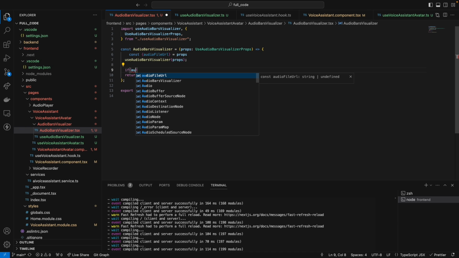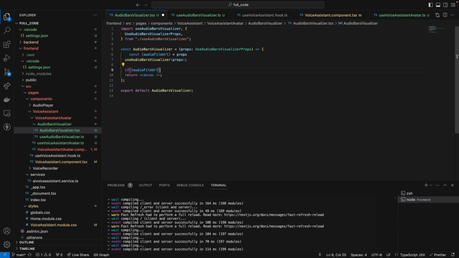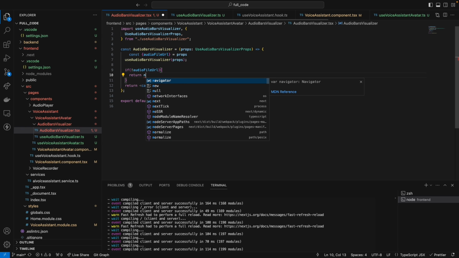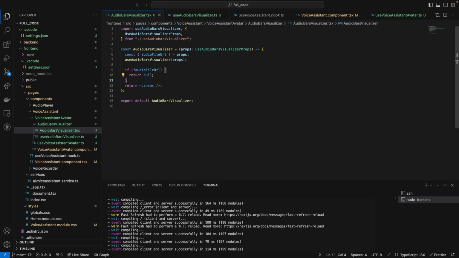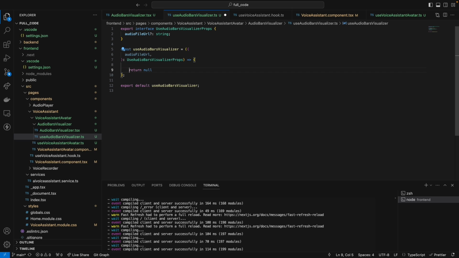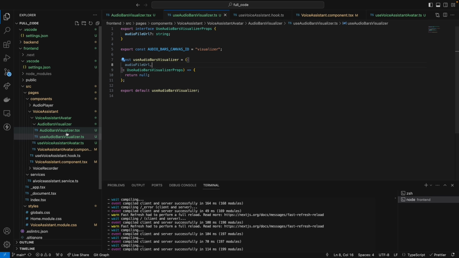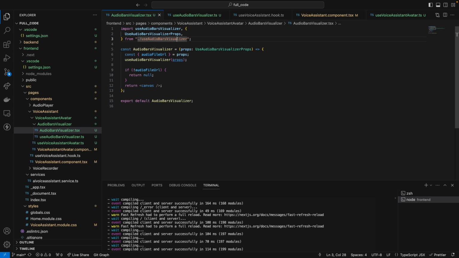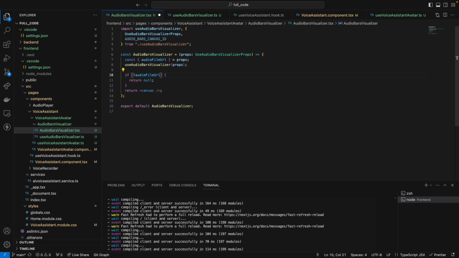And if the URL is not defined, we're going to return null from this component. Since we had to manipulate the canvas on the JavaScript side for the orb, we're going to do the same here for the audio bars visualizer. So I'm going to create here an ID, and then with this ID we're going to import it on our component. We're going to pass the ID to the canvas.